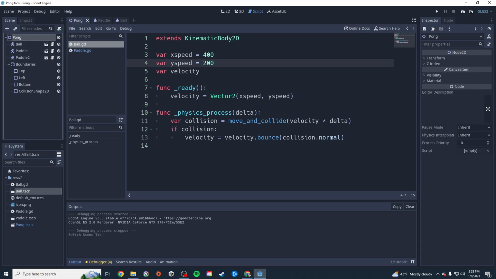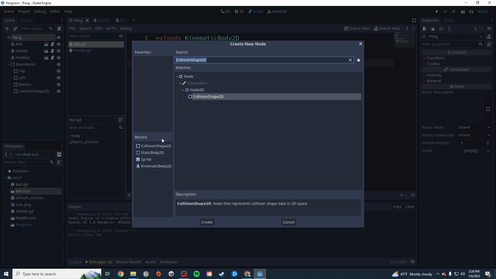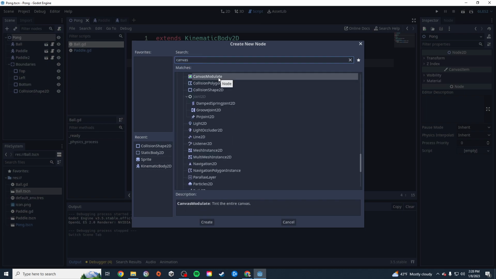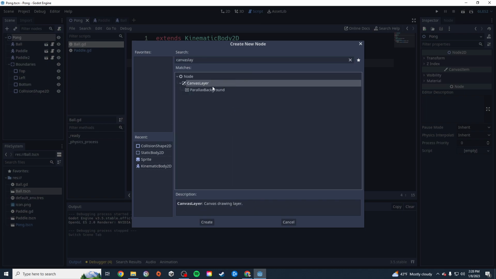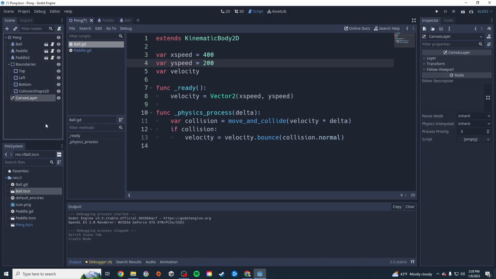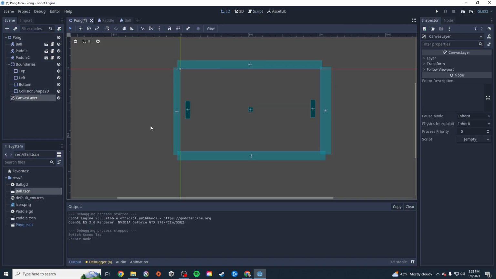We want to create a new node called a canvas layer. Let's click the plus and search for canvas layer. All right. Now a canvas layer is essentially a node that covers the entire game screen and allows us to add user interface elements. All right, perfect.